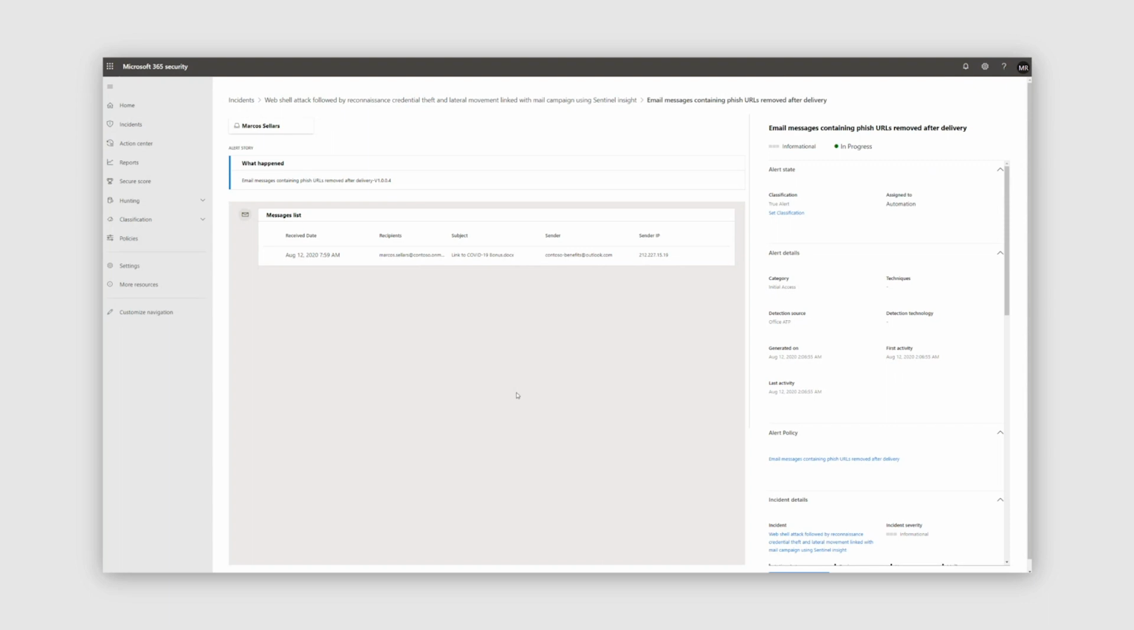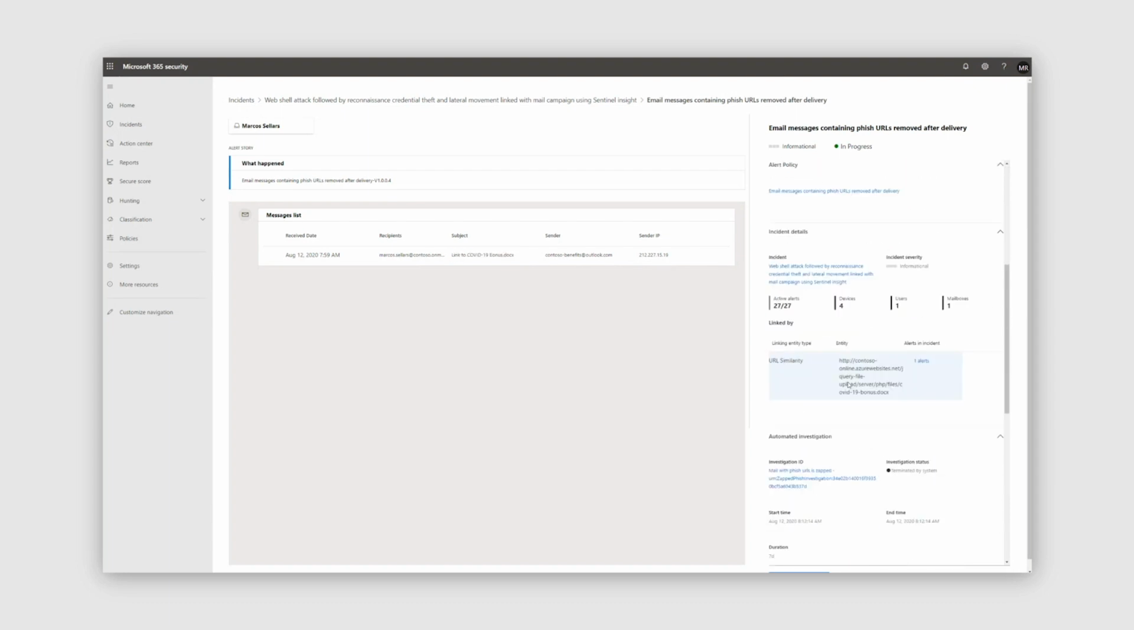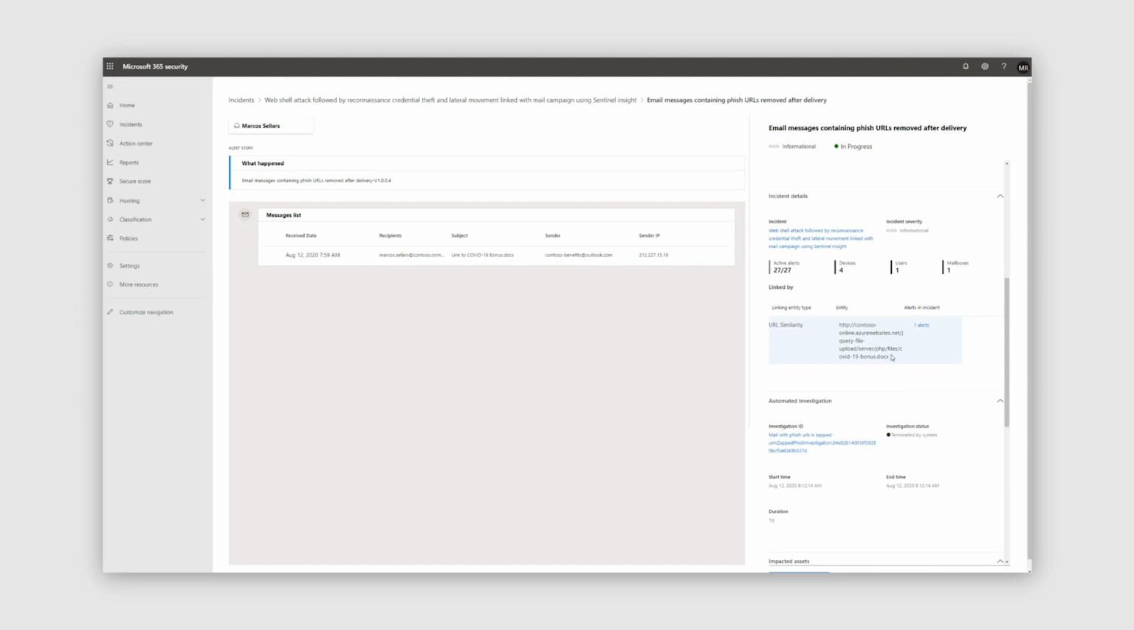Inside the alert story, we can see the details of the mail message that triggered this alert. The sender, contosobenefits@outlook.com, and the subject of the mail look immediately suspicious. If we scroll to the linked by reason for the alert, we can see that it is based upon URL similarity, and that the link acting as the lure in this phishing mail is the same as the link we observed in the Azure Defender alert, COVID-19 bonus.docx.